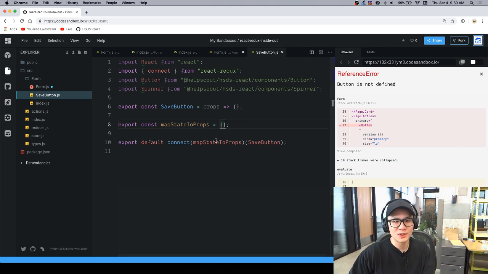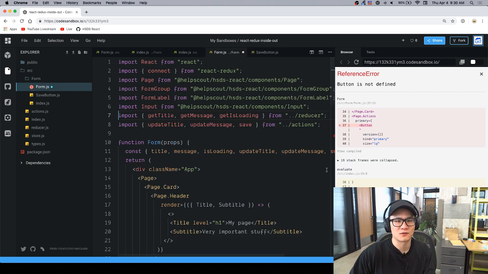So what do we need from the state? We need loading, and I believe that's all we need from the state. So let's check out the form. We have get is loading from the reducer.